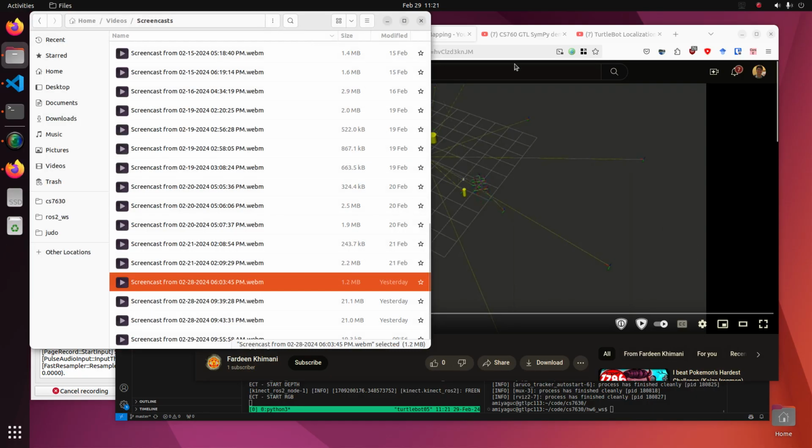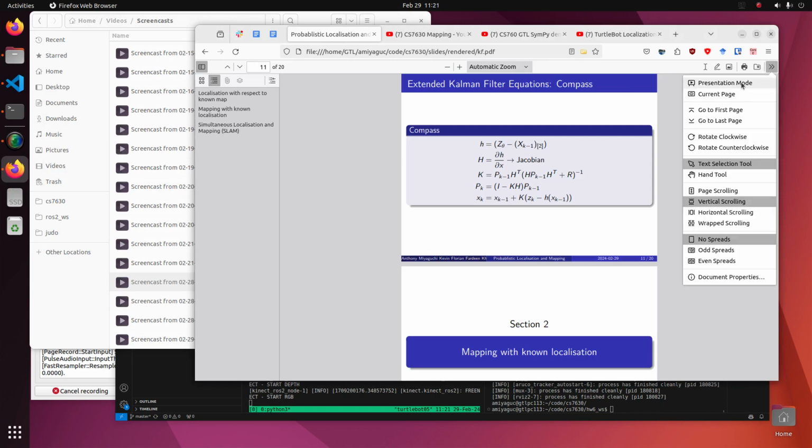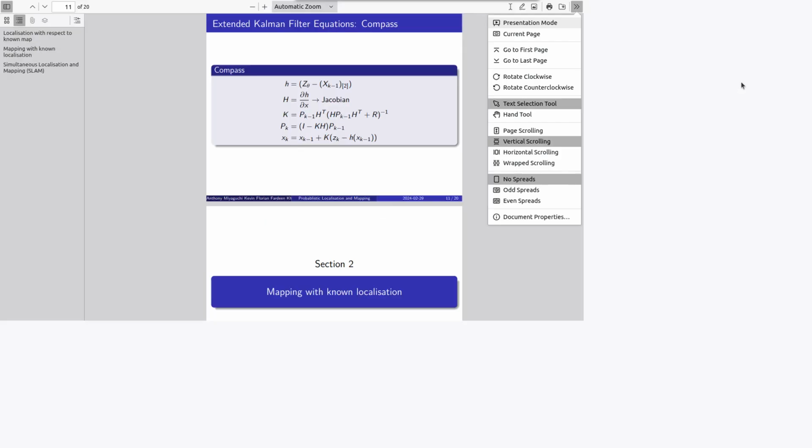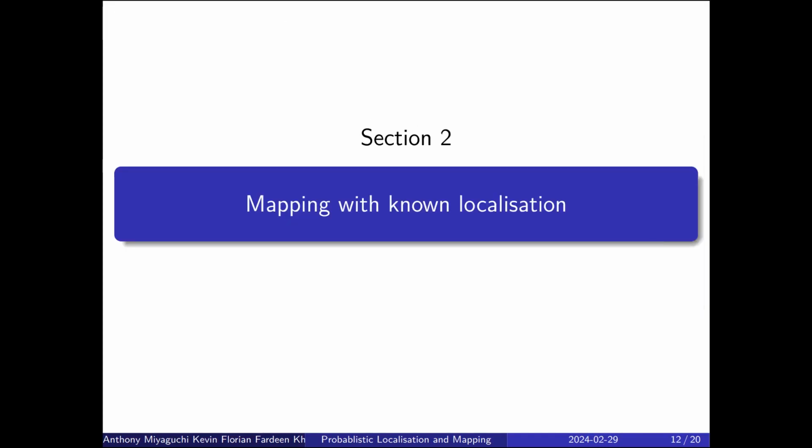So that's part one. So we can go back, and Fardeen will take the next section. Kevin. Oh, Kevin's in the next section. Right. So the next section is mapping. So the idea here is to map all the markers.